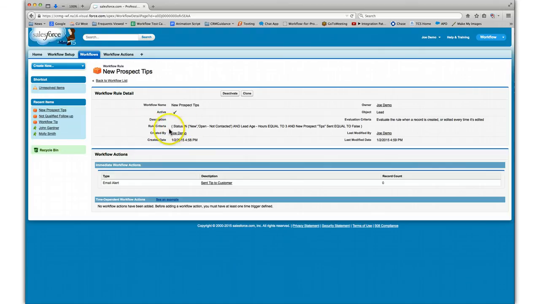The rule criteria: status is equal to new, open, or contacted, and the lead age equals 3 hours, and the New Prospect Tip Sent equals false. Every time that occurs on a lead record, then this email alert will go out.